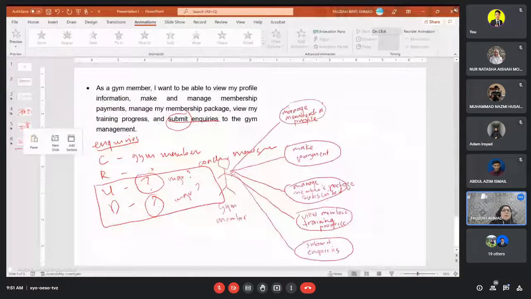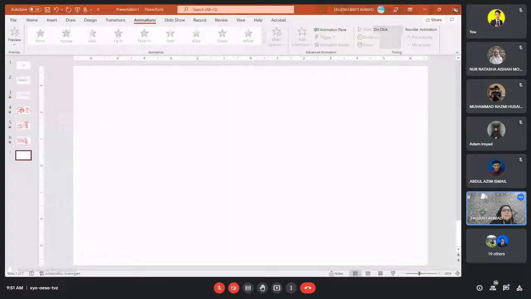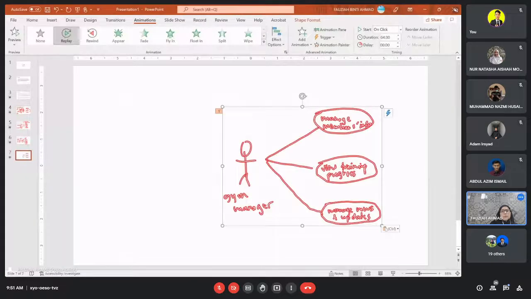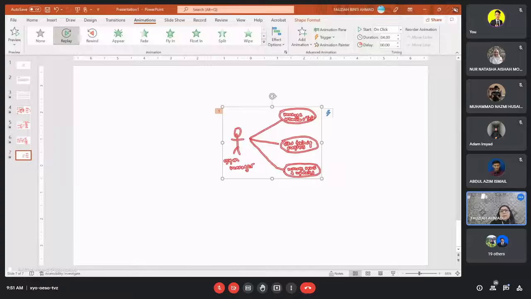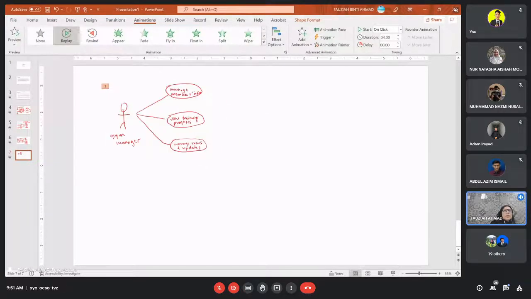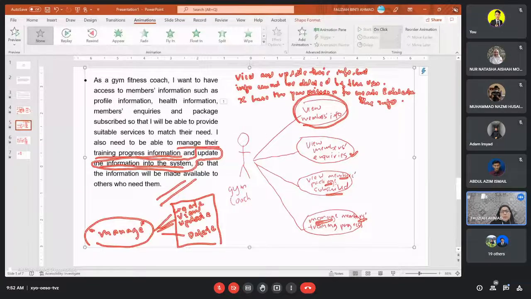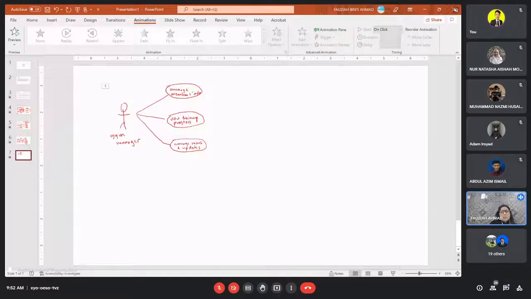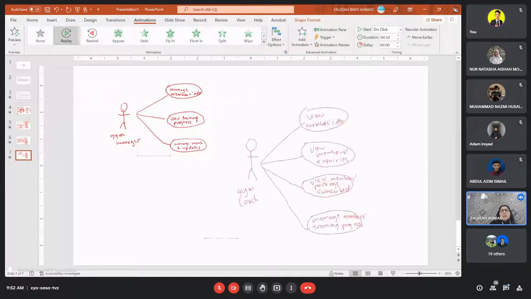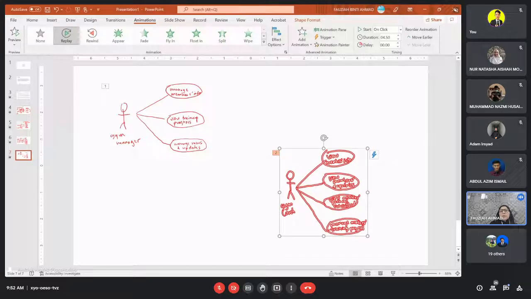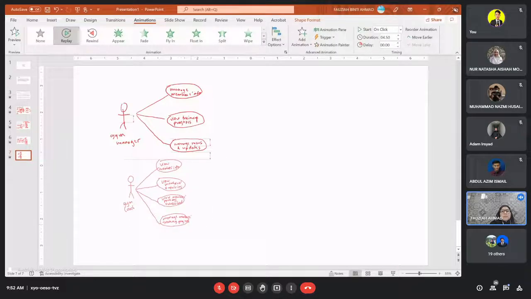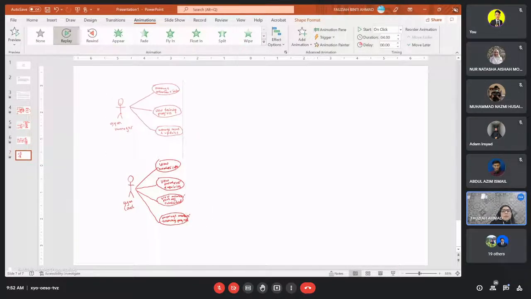So my suggestion lah, ambil yang ni. And then you ambil the gym coach, this one, and combine all together so that you can see them in a holistic view. Okay. So possibly kena kecil lagi to accommodate another actor.